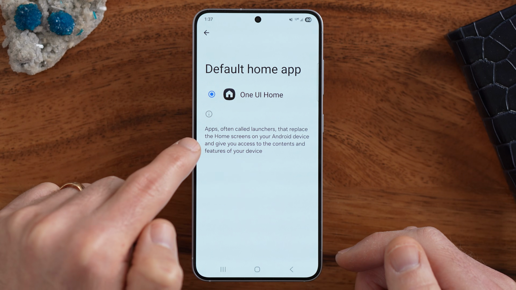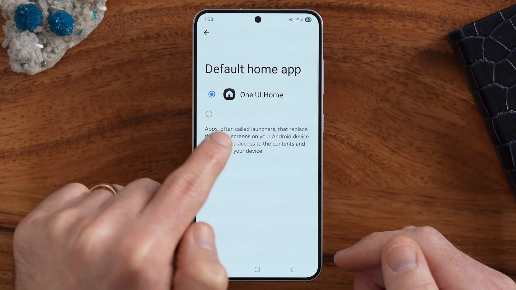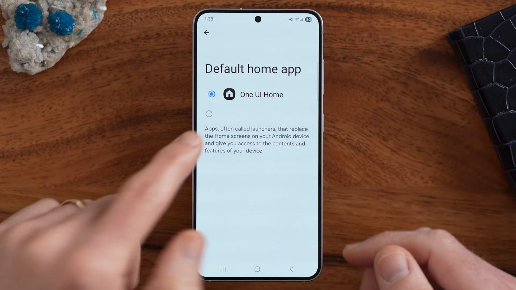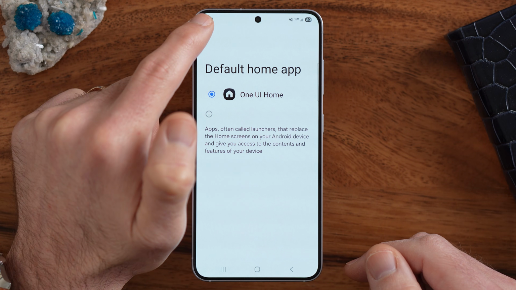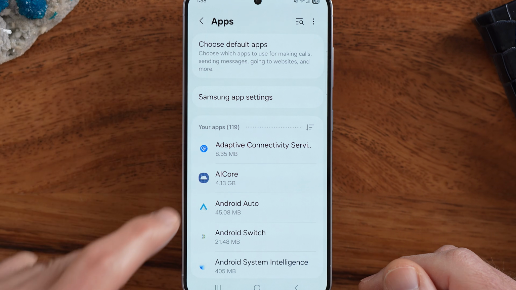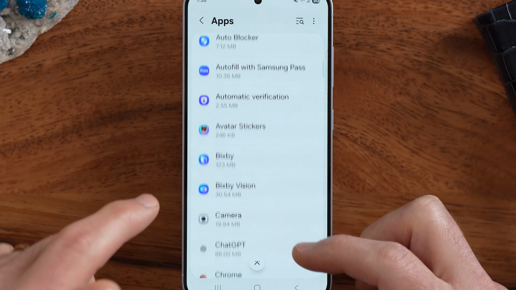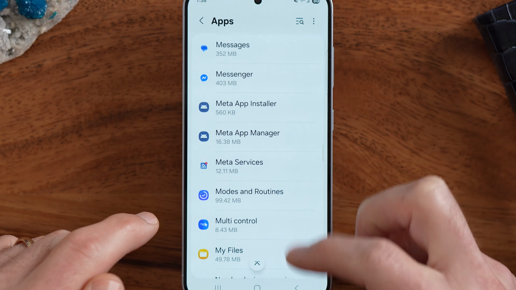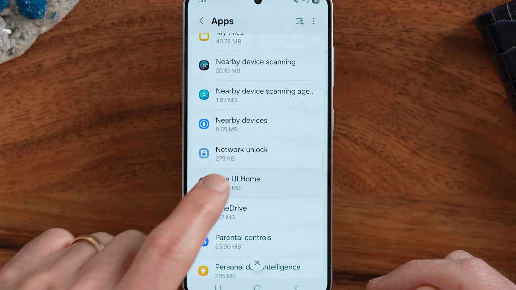However, if you've downloaded a third-party launcher, it'll be on this list. And you need to navigate to that third-party launcher if you have that as the default. But most likely you have this One UI Home, so we can tap the back arrow and back again. We're in the app section. All we need to do is scroll down until we find One UI Home. So scroll down to One UI Home.